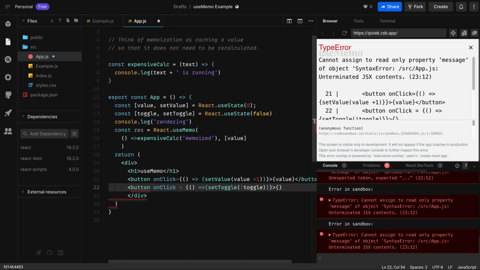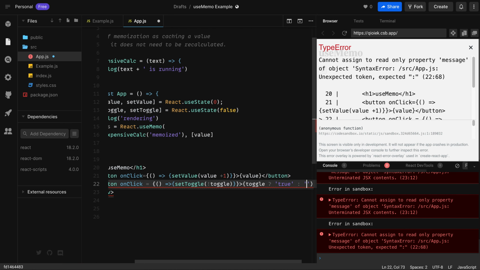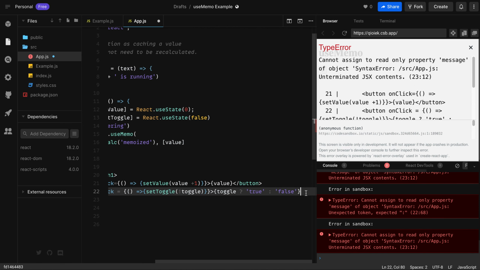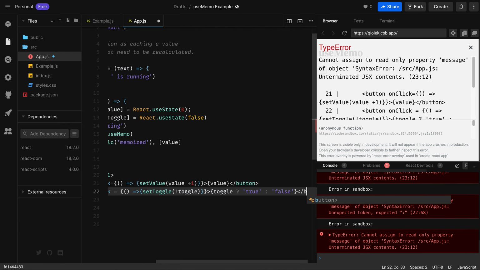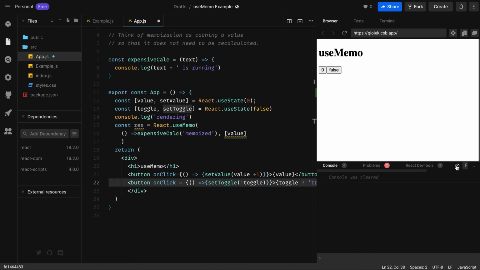Actually what we can do is display true. We're going to use a ternary operator here. So if toggle is true, simply display true. Otherwise, display false. And let's close up this button. There we go. Right? So they're right next to each other. So every time I click this button, it's going to trigger a re-render. Rendering is called, but you'll notice that the expensive calculation is not being called.